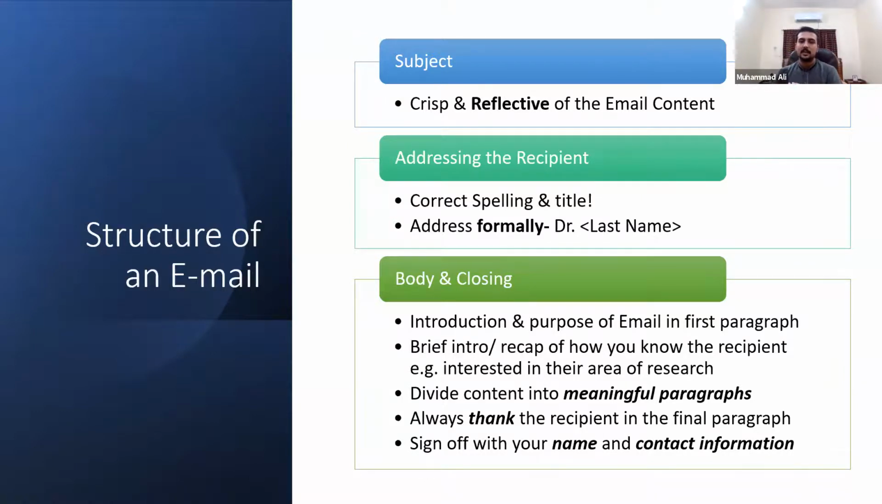Then addressing the recipient: correct spelling and title. A lot of people are very conscious about the spelling of their name. So whenever emailing a faculty, always double check that the spelling you have written is correct. This is super important. And address them formally. Generally in the US, Doctor followed by their last name is a formal address to the faculty that you might be writing to, followed by body and closing.